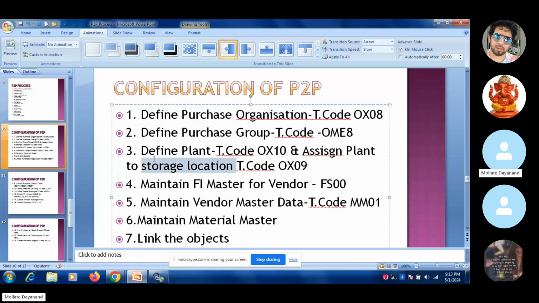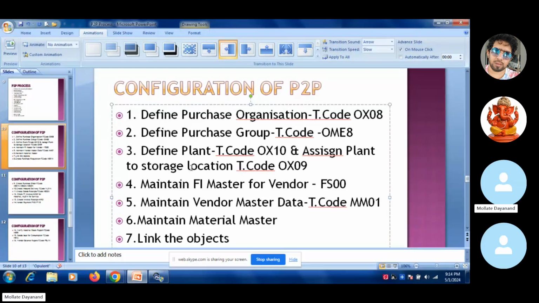Okay, so we can use this raw material for the production of finished goods. For that, the T code is OX09. So for creation of purchase order OX08, for creation of purchase group OME8, for creation of plant OX10, and assignment of plant to storage location OX09.